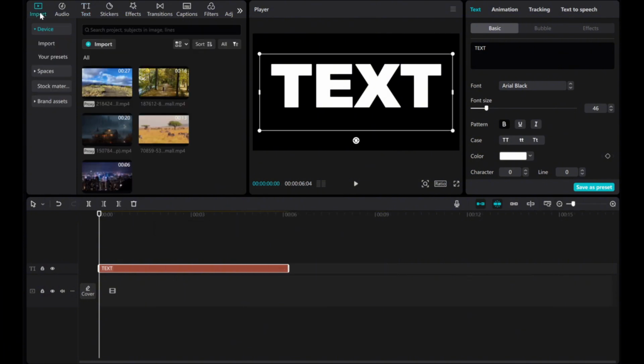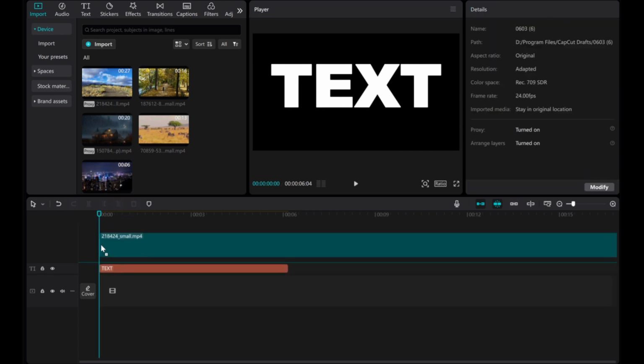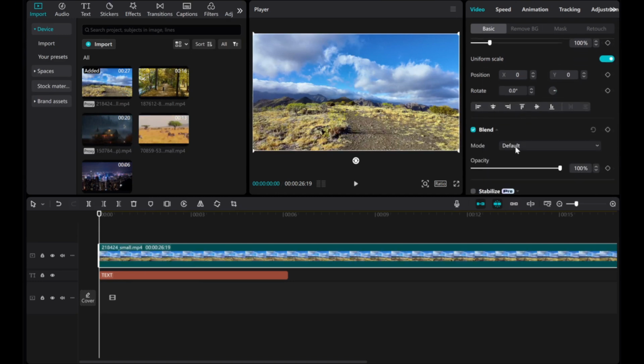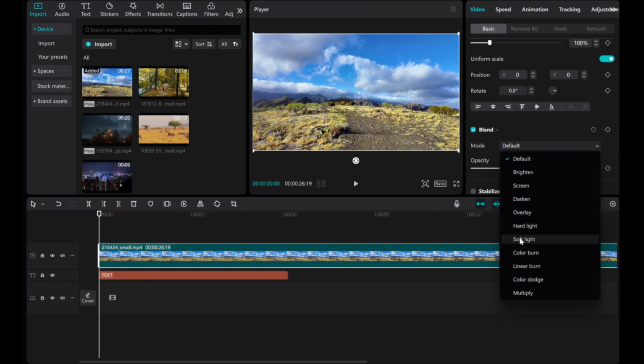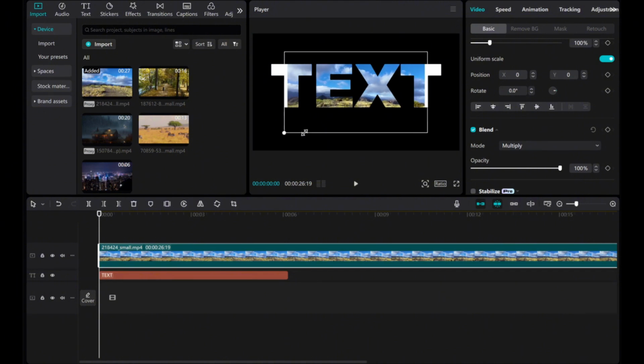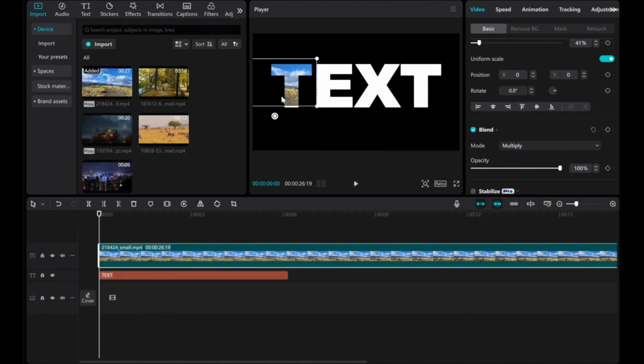Next, click Import. Select multiple videos for this example. Drag the first video above the text layer. Go to Video Basics, click Blend, and choose Multiply. This blend mode seamlessly integrates the video with the text. Resize and position the video in the preview window.